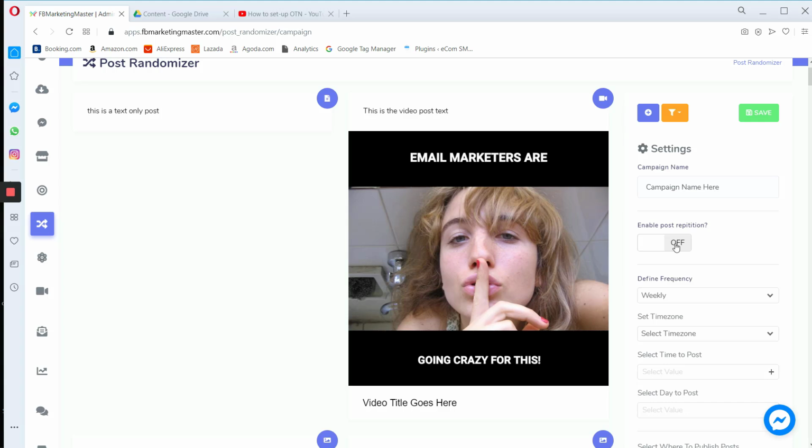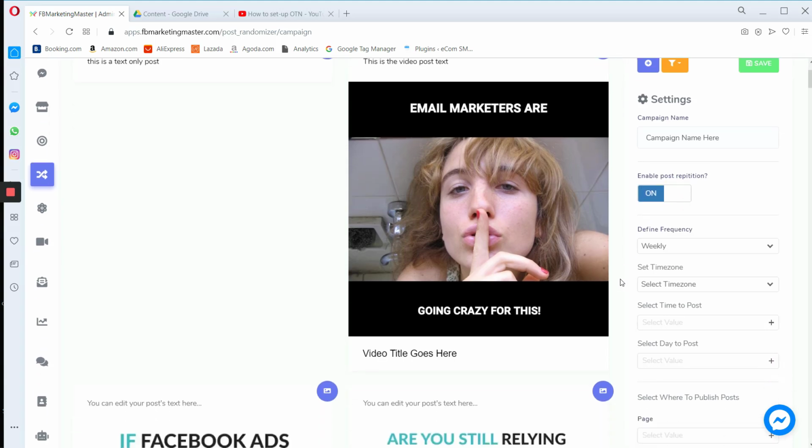So for example, you have prepared 100 posts. Once the system has fully published all of those 100 posts, then we can say that the system has depleted all of your posts and will not be able to post anything, not unless you upload another post on your Google Drive or you add another post on your campaign builder. In this example, let's just enable the post repetition option.